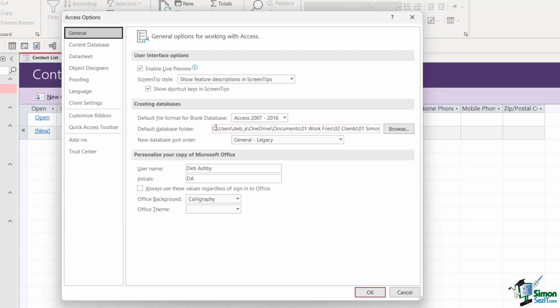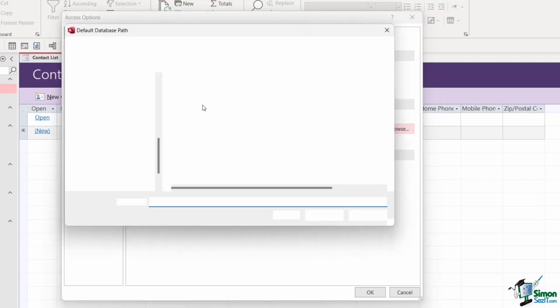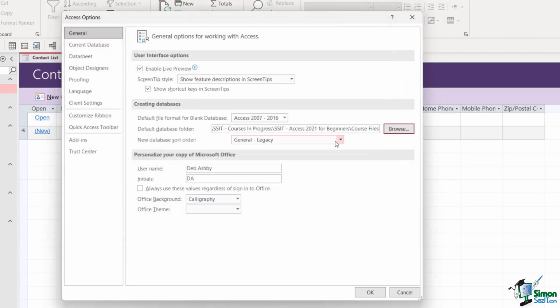And this is really useful to have this in here because it just means that every time you save a database, you don't have to navigate to the folder in File Explorer. It will jump to that folder automatically. So I'm pretty much saving everything into the Access 2021 for Beginners course files folder. So click on Browse and you can choose exactly where you want your course files to be saved and it will save there by default.